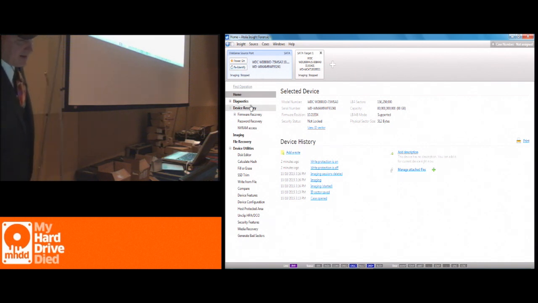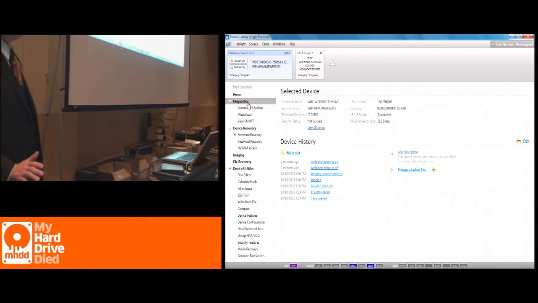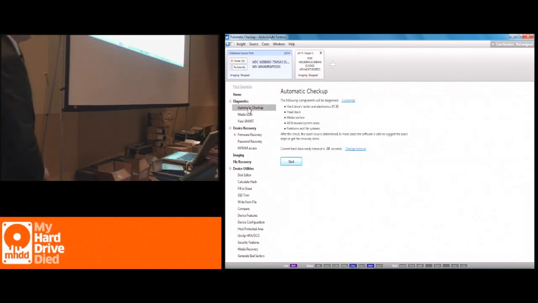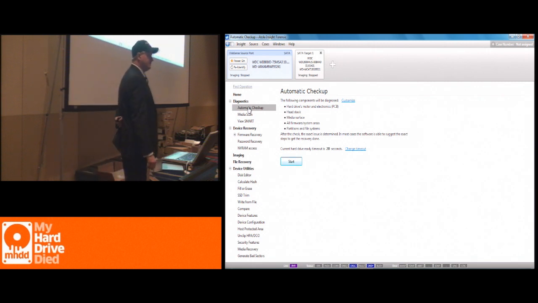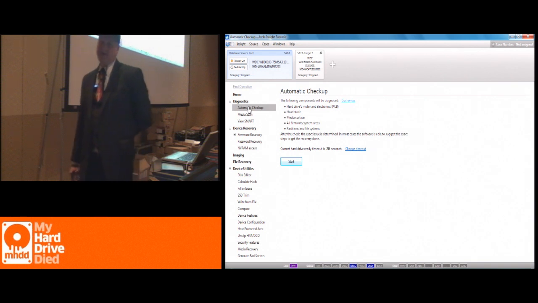So come down to the one that says diagnostics. Click on diagnostics, which is the second one, right? Now underneath that, there's an item called automatic checkup. You see that? So click automatic checkup, and you should see this. Yes? Hit the start button. That's where the cool stuff happens.